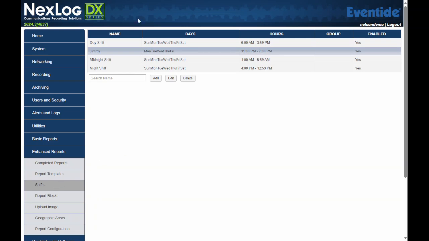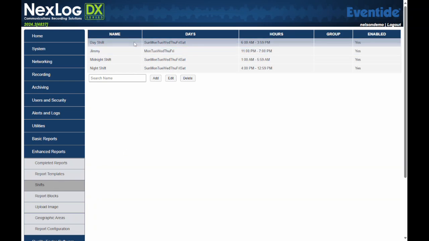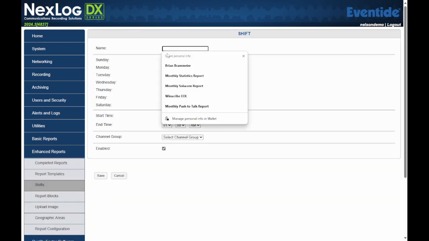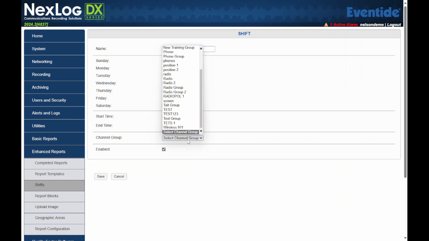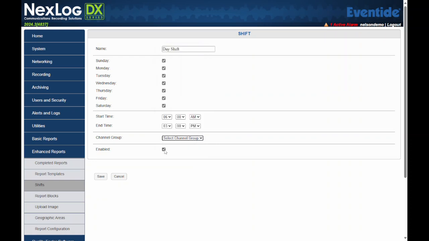Now this one already has some built into it. Yours will probably be empty when starting from scratch. So you would click on Add, give it a name, and then pick which days you want to include. Set the time that you want the shift to start and end. And if you want to assign it to a channel group, you can. And then if you want the group to be enabled to use in the report blocks, make sure you have it enabled checked and click Save.